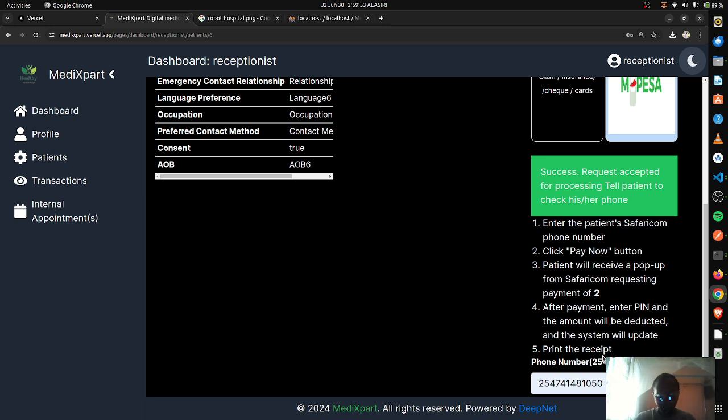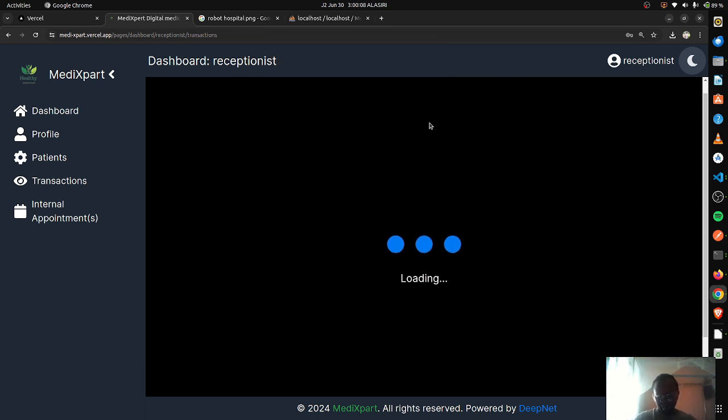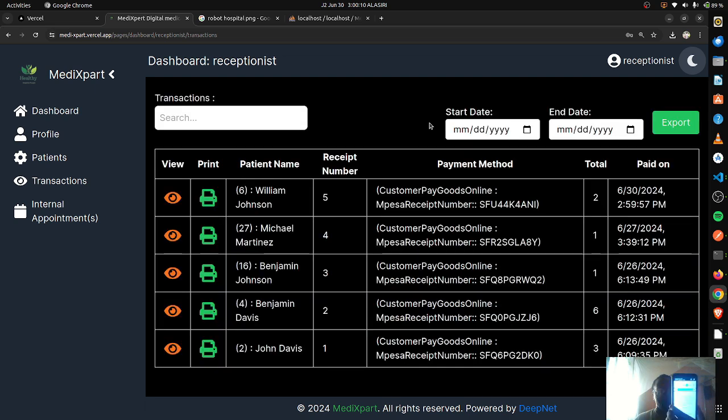I'm going to confirm by entering my pin. There it is, I've done it. So you should see the system updating automatically. You can see it's already updated. It's saying that the transaction was successful, and then I press OK.